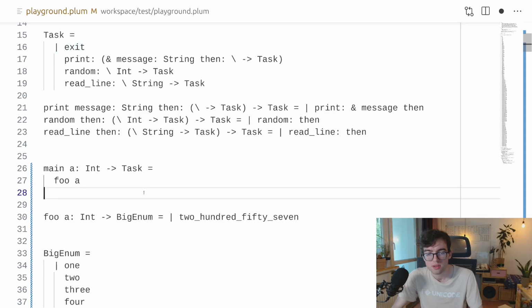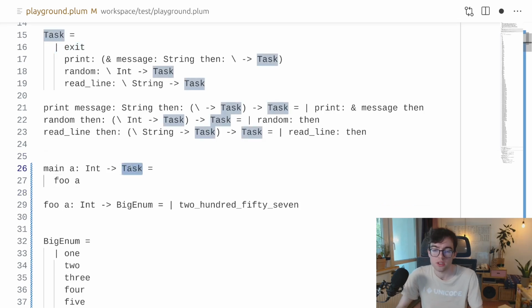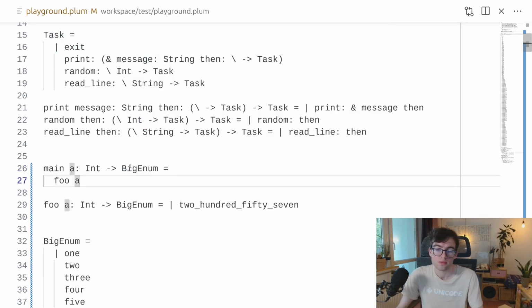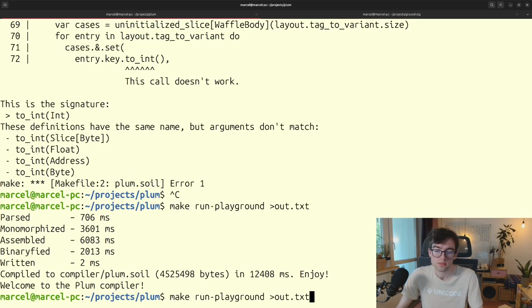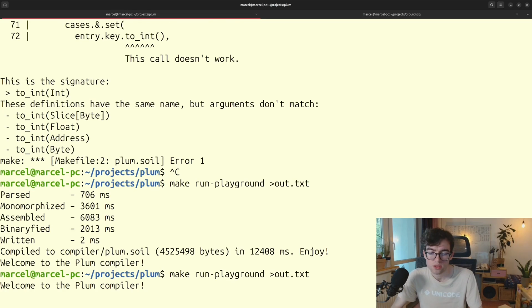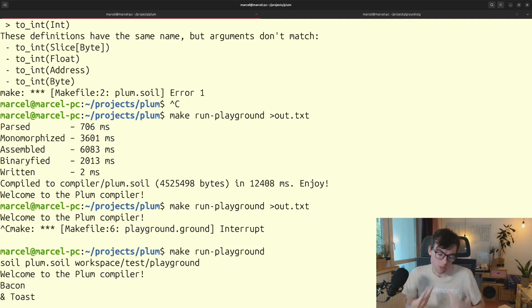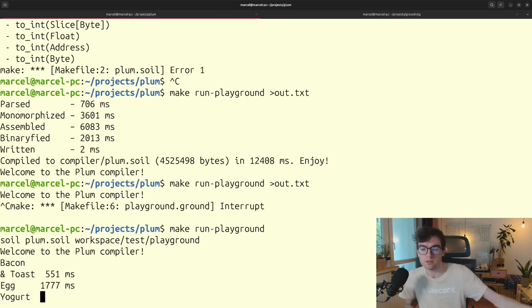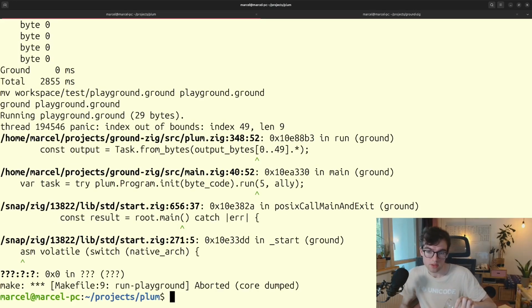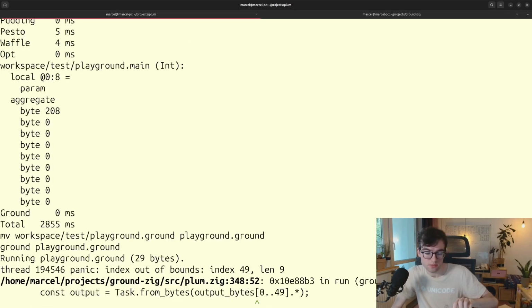Actually, you know what? Let's make it so that this returns a big enum. Foo of A. And then we should immediately see the kind of memory layout that the enum has in memory. Yeah. Oh, that's horrible.